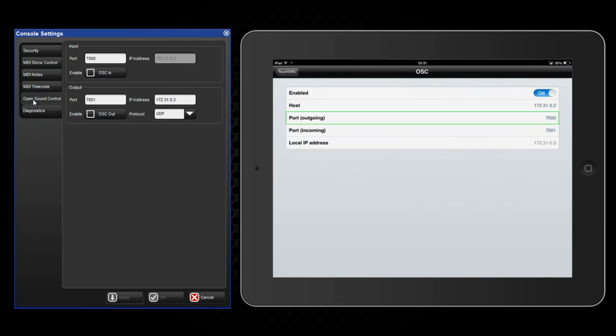The outgoing port number on the iPad should match the input port on the HOG4. Likewise, the incoming port number on the iPad should match the output port on the HOG4. These two ports need to be different, so I have used 7000 and 7001. In the host row of the iPad, you need to enter the IP address of the HOG4, and on the HOG4 enter the IP address of the iPad. Enable OSC in and OSC out and press OK to store these settings.